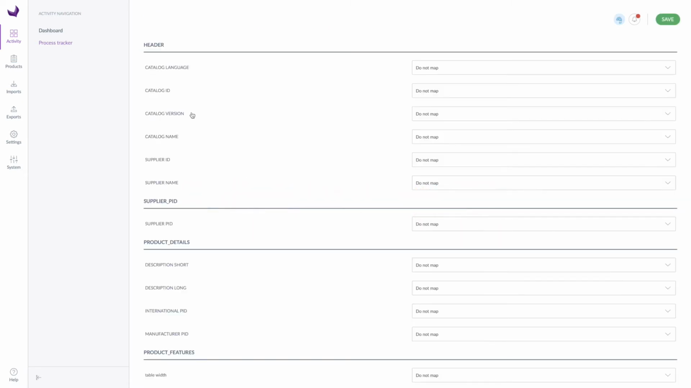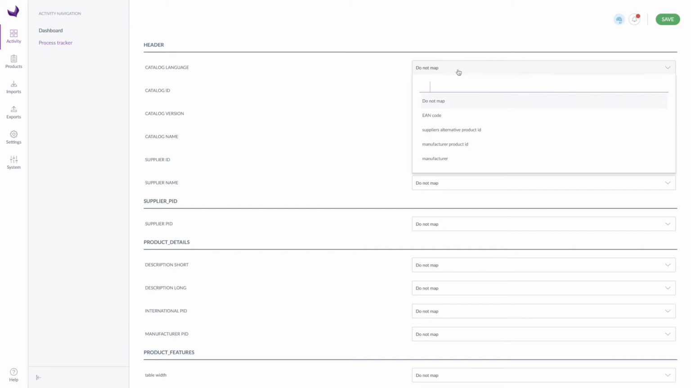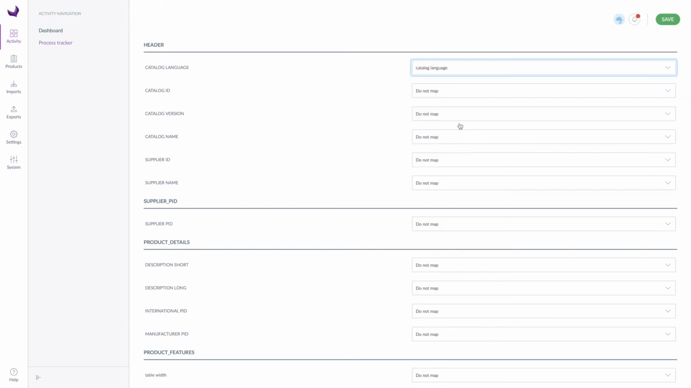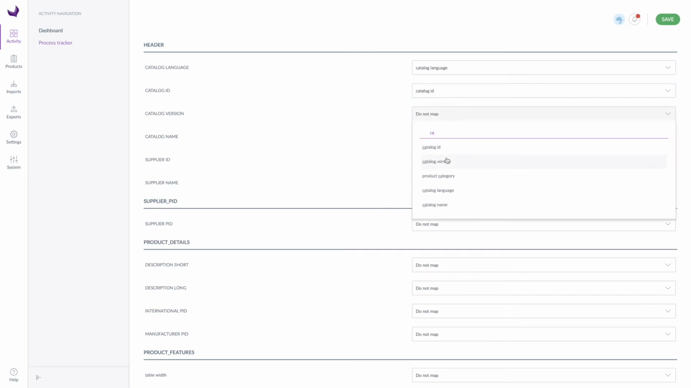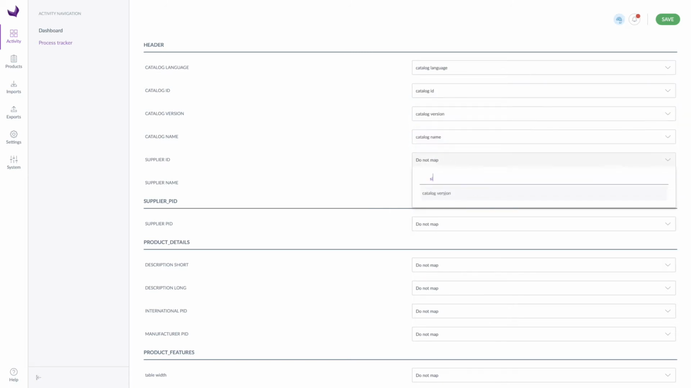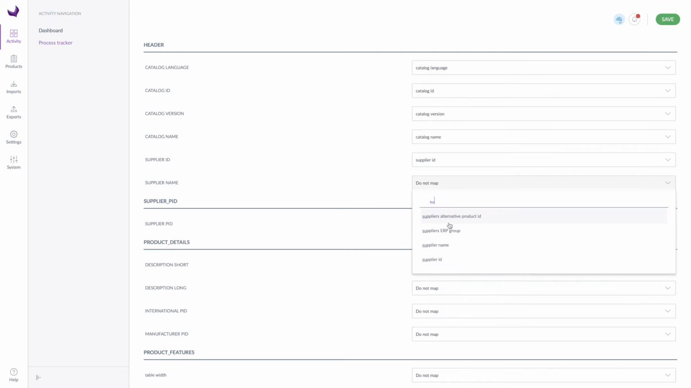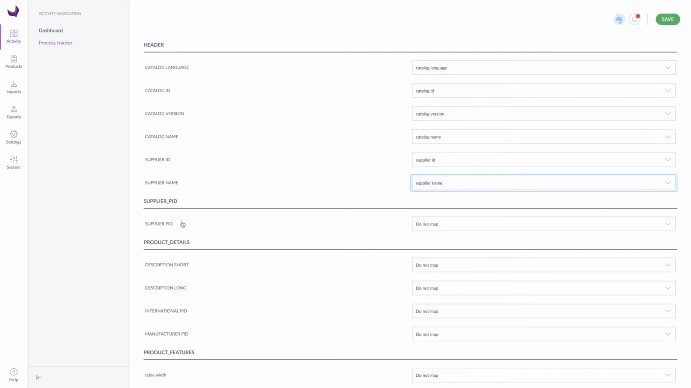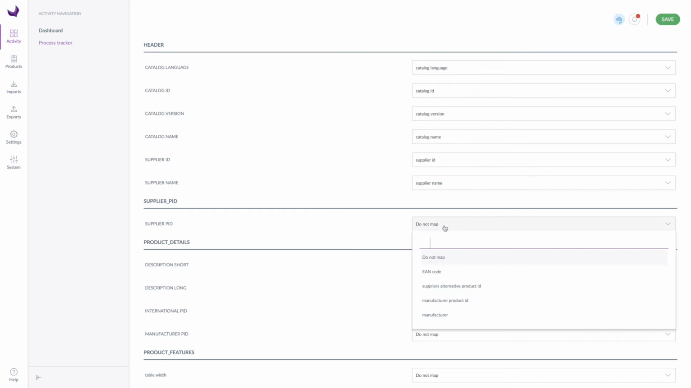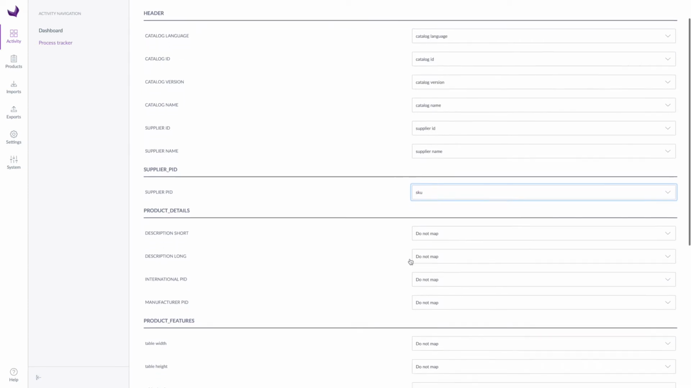Here we see on the left side the elements of the file found during the analysis. On the right hand we can assign these elements to the attributes available in AKENEO. Let's assign some catalog and supplier information first. It is important that the supplier PID element is mapped to the unique identifier defined in AKENEO in order to correctly identify the imported products.